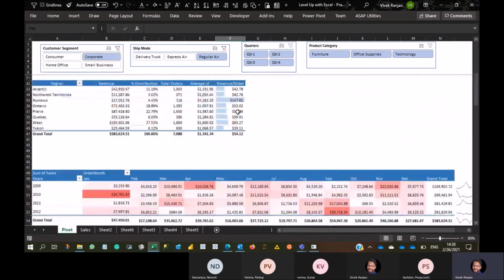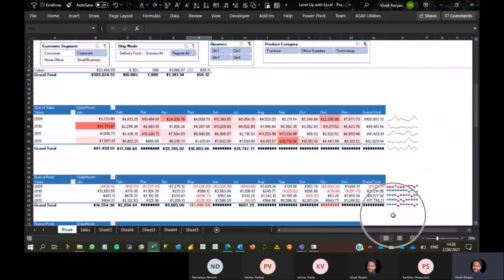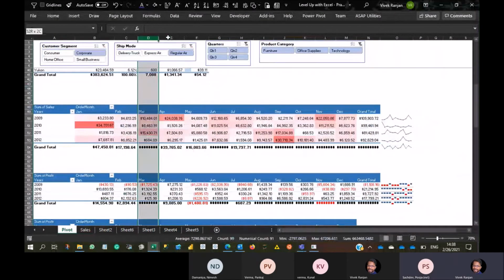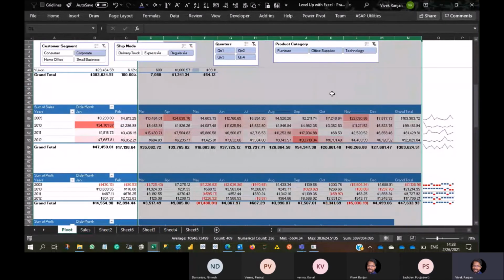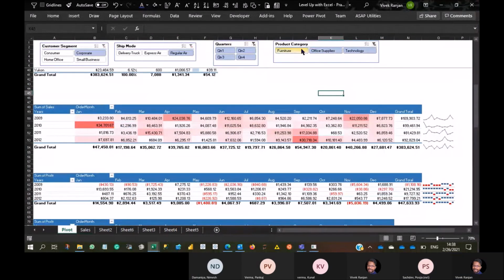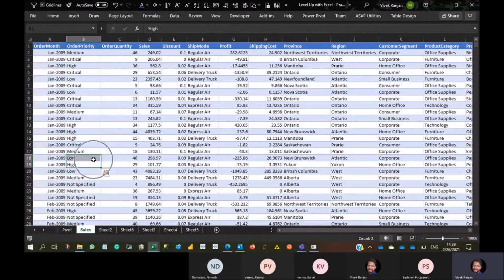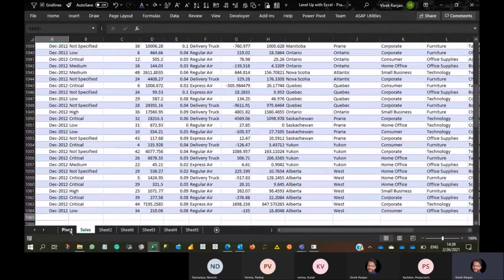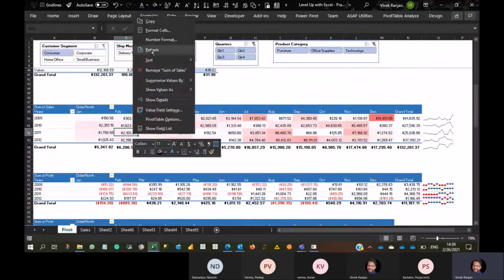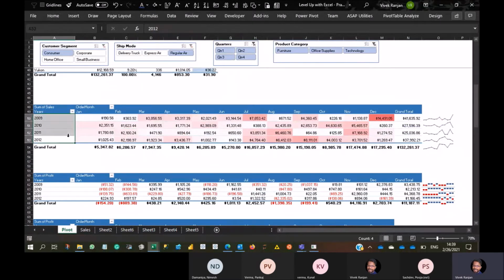Do value field settings. As I said, you can create a dashboard look and feel within Excel. And next time new data comes in, all I have to do is paste it below this and refresh my table. Right click, refresh. You will have new information. That's how simple it is.